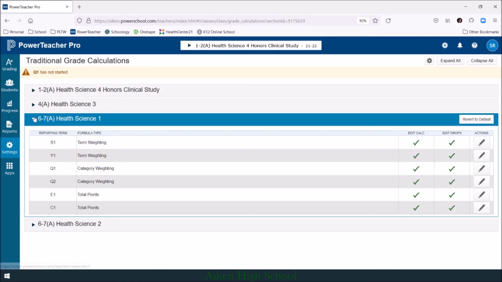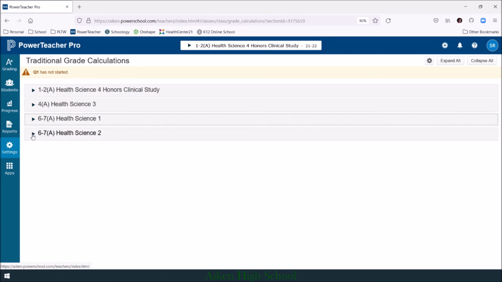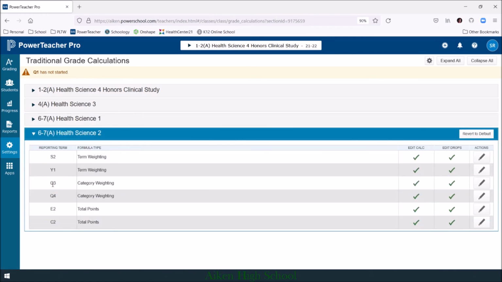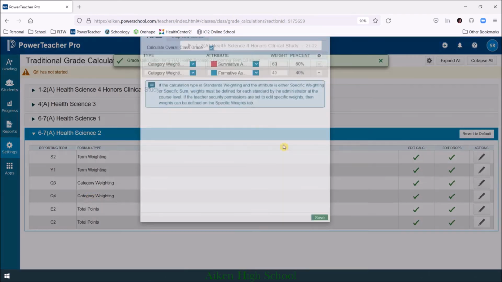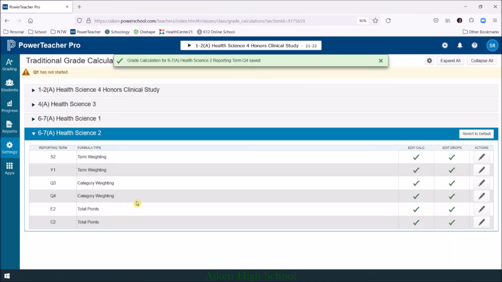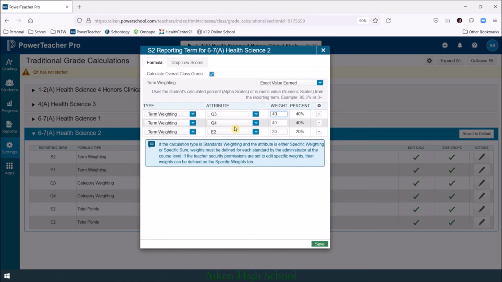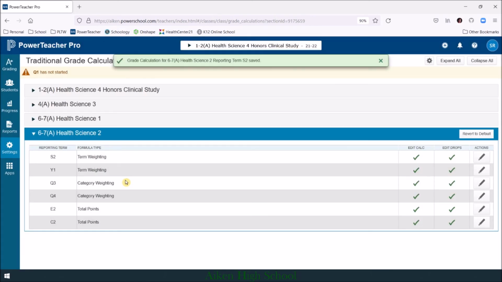So I want to show you what her next class looks like because it's second semester. So this one has quarter 3 and quarter 4. Same setup, it's just different quarters. So quarter 3 setup, she needs to verify that. And then she can verify quarter 4, and then E2, C2, and then S2. It's good just to open that up, verify that those are correct, and again, Y1 will disappear before too long.